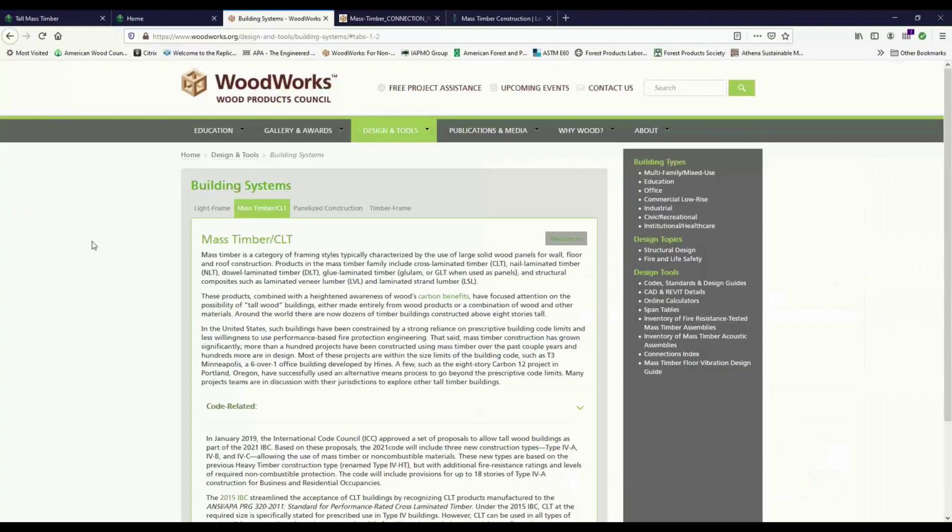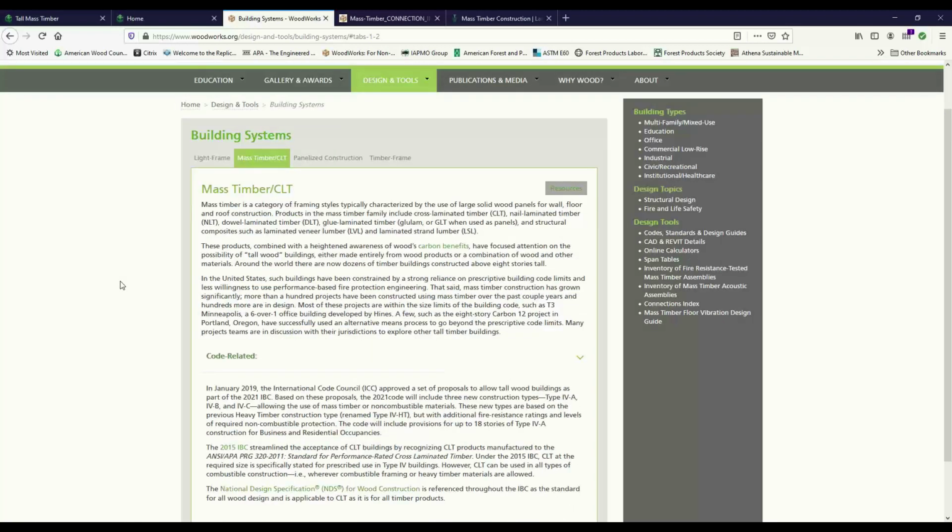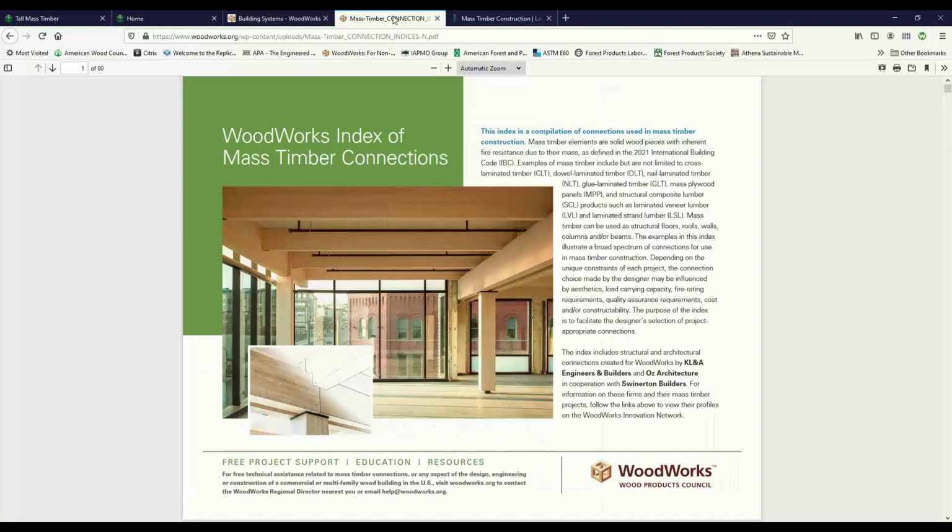Woodworks is our partner organization. They have a lot of great information on their website as well. So their website is just woodworks.org. If you navigate on their site, they've got a whole section of their page related to CLT, and I won't be able to name all of the resources they have because again they have a lot just like we do, but they have this really nice index of mass timber connections. So I did see some folks that had some kind of specific questions on some of these connections. So check out this guide that Woodworks has that might answer some of your questions.